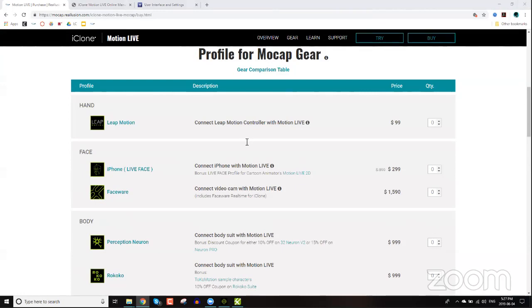Okay. So if you purchase the Motion Live Live Face profile for iClone, you'll get the free one for Cartoon Animator here as well. I forgot to mention that. So you get the profile for Cartoon Animator free as a bonus. So right now, I'd honestly say this is a good deal.